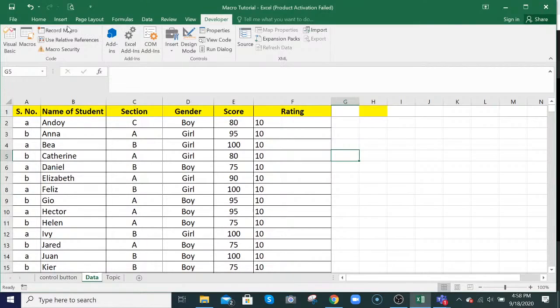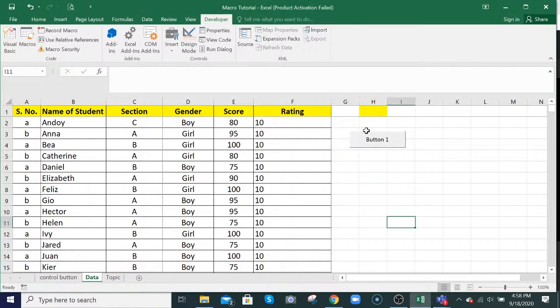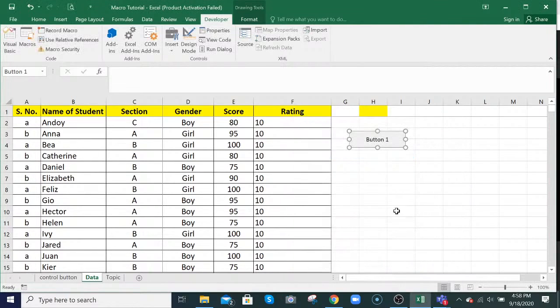So how to insert that is, go to the Developer tab again, then the Insert option, and in the Form Controls here you can choose any one. I normally use this rectangle here. Drag it, and then click the particular macro that you will assign. So I will assign this test macro and then okay. Or you can just right click, then assign macro, test macro. Then you can change the name also.